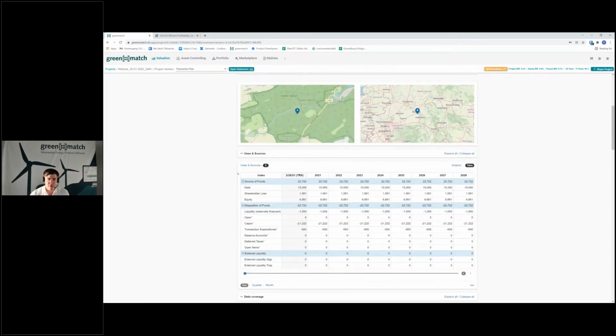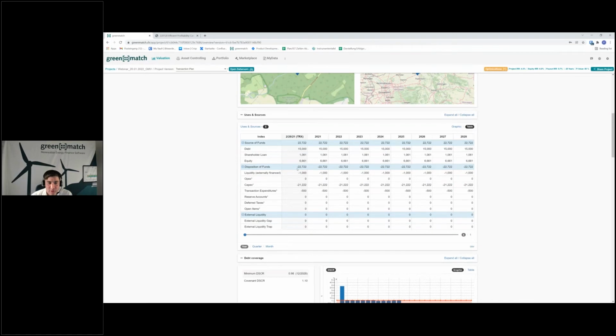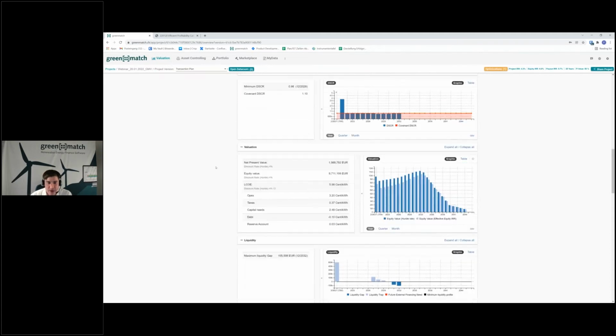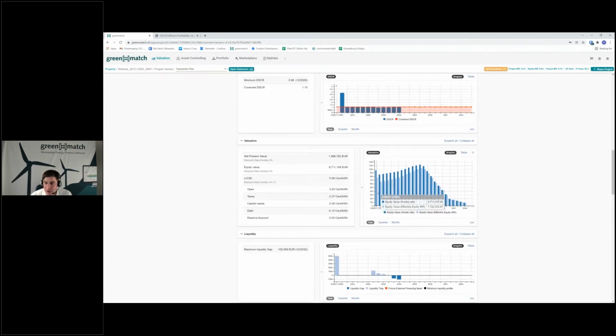And you have other indications such as uses and sources. You see the debt coverage. So if you comply with the DSCR, we see in that case we mostly comply with it, but not in those years. Here is the net present value. That's what I said before. Now it's the value here once at the equity IRR, which we have now 6% here.